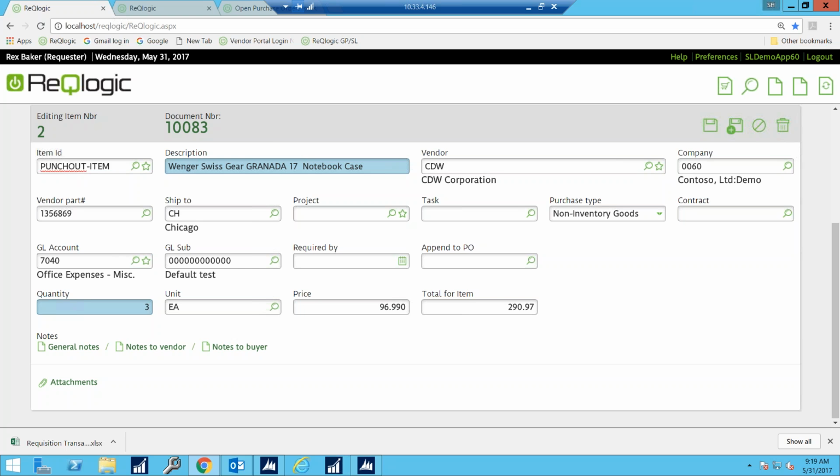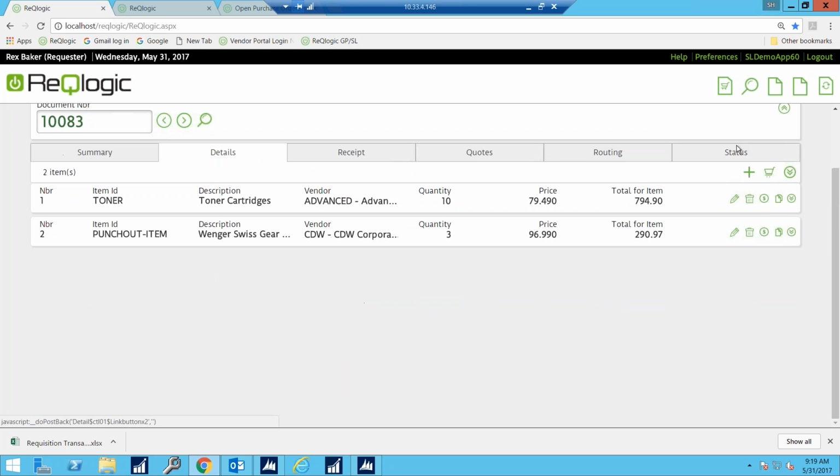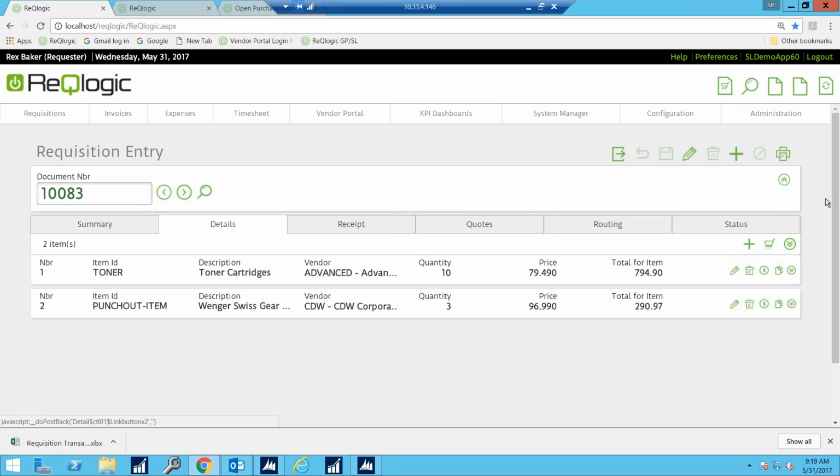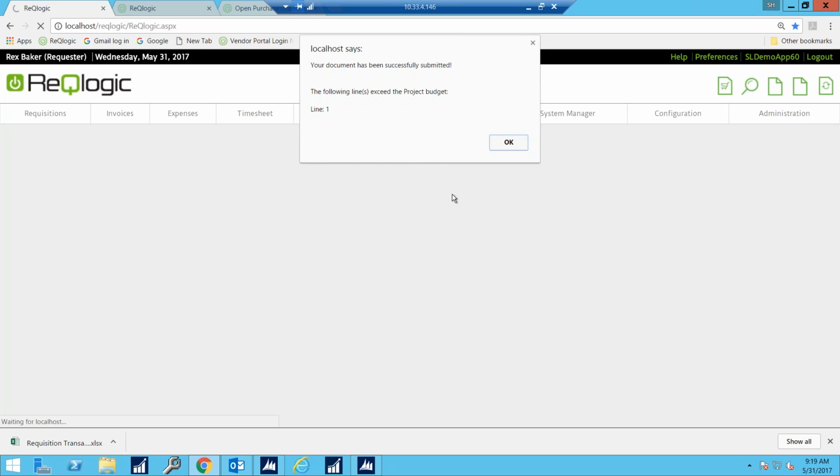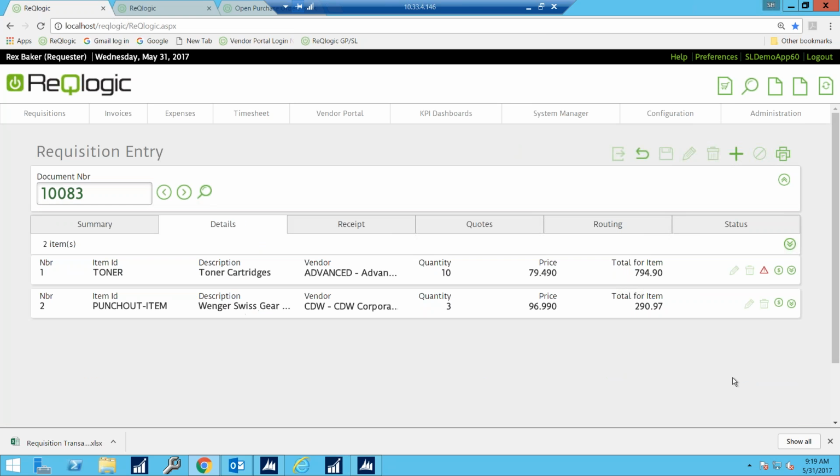So once this line item is complete, we'll assume that it's the last item on my requisition, and we're now ready to submit it into the approval process. So I'm going to submit it, say OK, and it's successfully submitted. But oh no, when it's submitted, it tells me that line 1 is over budget.